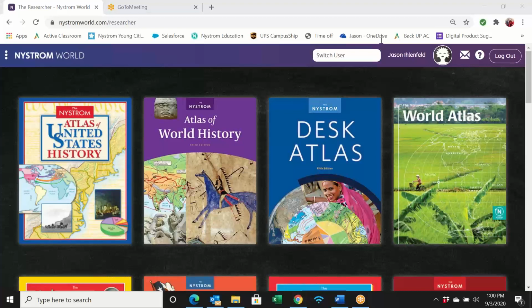Next would be the Desk Atlas. This would be most appropriate for more rigorous geography type classrooms in middle school, but mostly for high school as well. But if you do have a geography class that's real heavy in middle school that's really focused on geography, then the Desk Atlas might be your go-to.